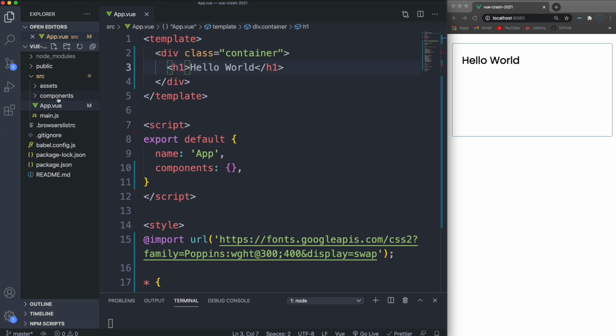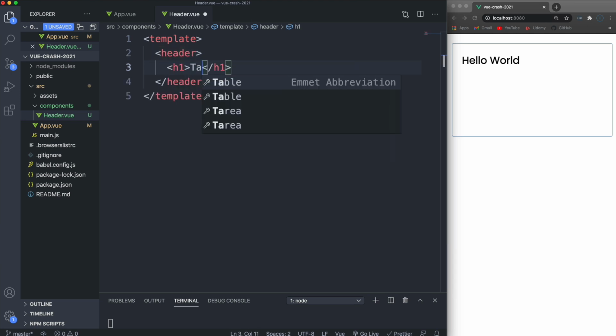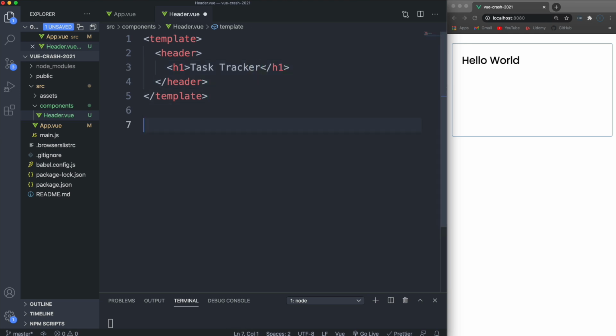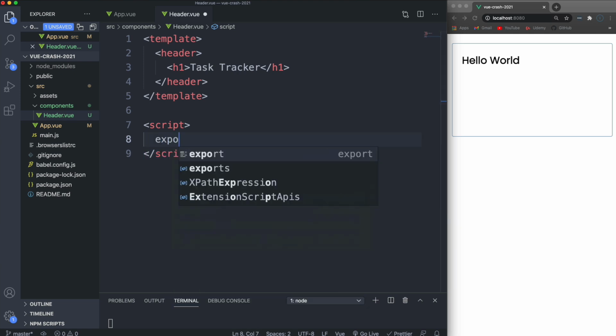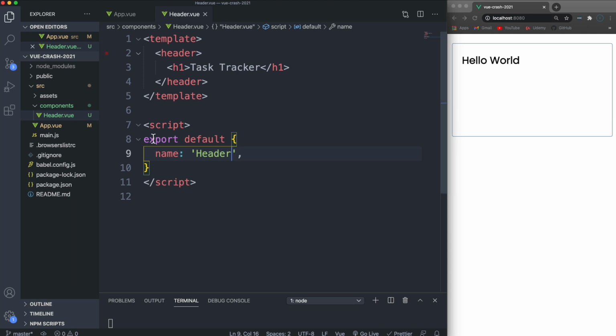So I want to start to create some components. In the components folder, let's create a file called Header.vue. So capital H, Header.vue. And in here, we're going to have our template. Let's have a header tag with an H1. We'll say Task Tracker. And then for the script tag, let's go ahead and export a default object. We'll give this a name of Header, and that's all I want to put for now.